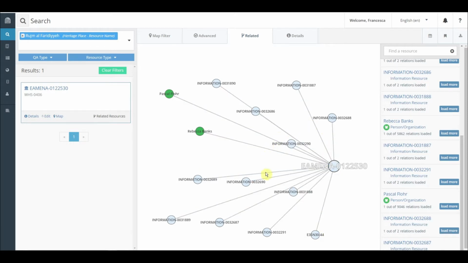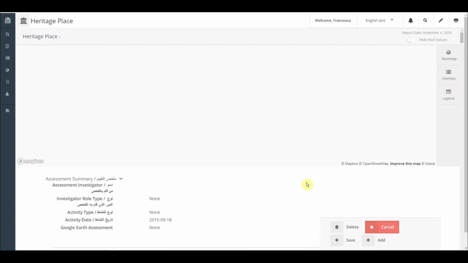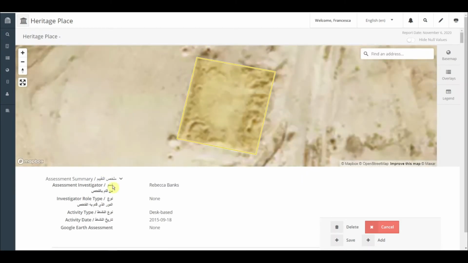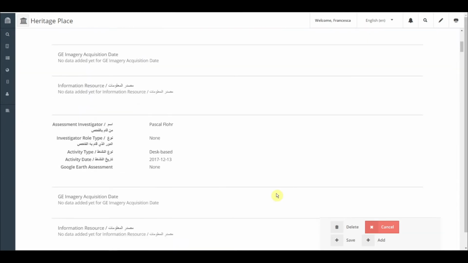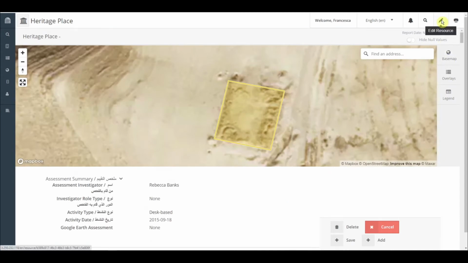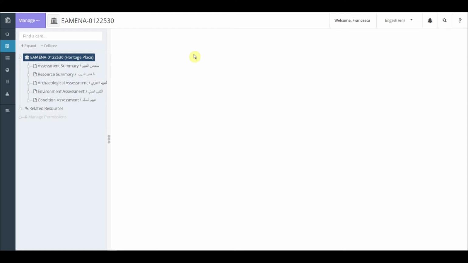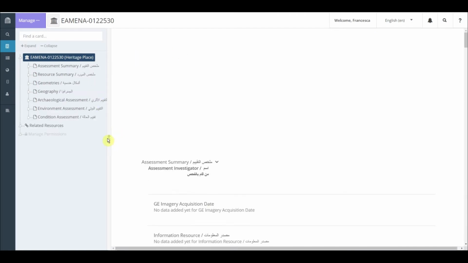Let's have a look at how to add a new relationship to these records. So I click on the record, and as you can see, the report view is now loaded. Then I click on edit, here, edit resource, on the upper right part of the screen. And now we are in the editing view.